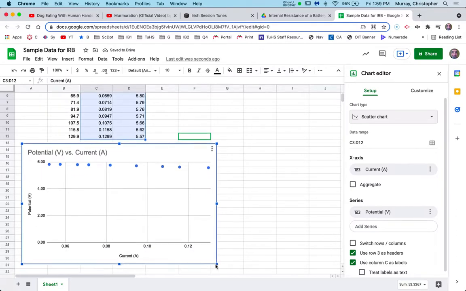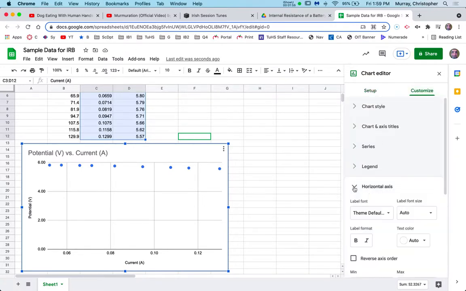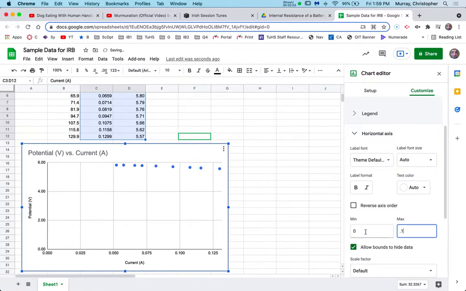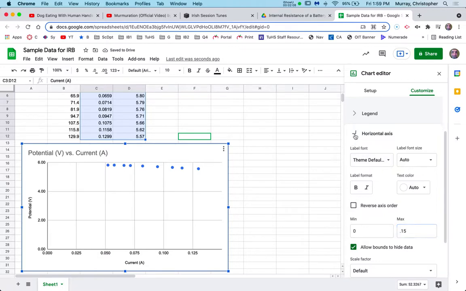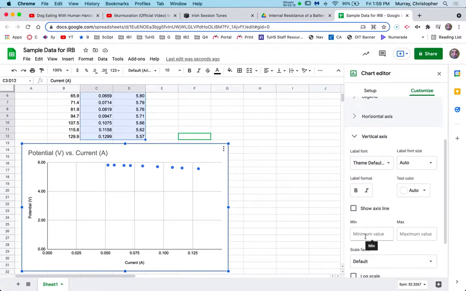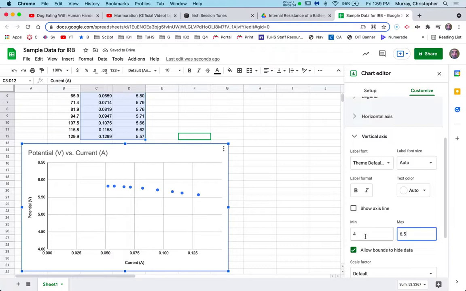All right. Now I think what I want to do is let's go in here and customize this. Let's look at the horizontal axis. I feel like this should go from 0 to, how about 0.15? That's pretty good. And then the vertical axis, I feel like this is sort of like the only time really where we're justified in making a minimum value that's not 0. So let's just go for it. Let's go for this really big. Let's go 4 to 6.5. Yeah, that's good.